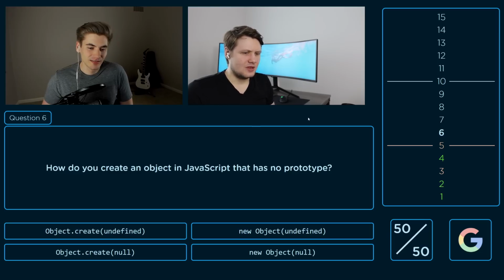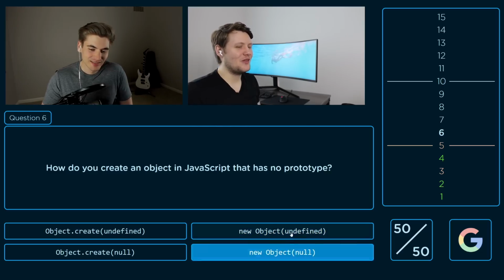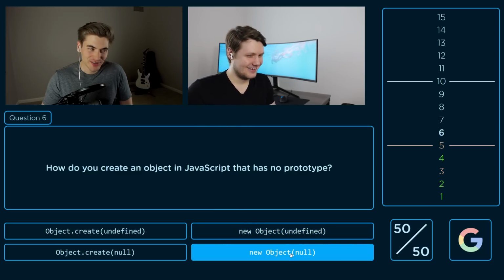Well, new object definitely should exist, I think. So if you create an object with undefined or null, I'm maybe gonna go again. I don't want to use a joker here because I feel like it wouldn't necessarily help me. I'm still guessing either way, but maybe you go with new object null, because null or undefined. I'm gonna go with one of the two new objects. I'm gonna confidently go with new object null. Final answer?